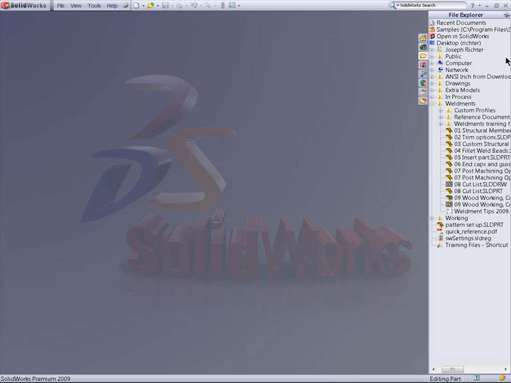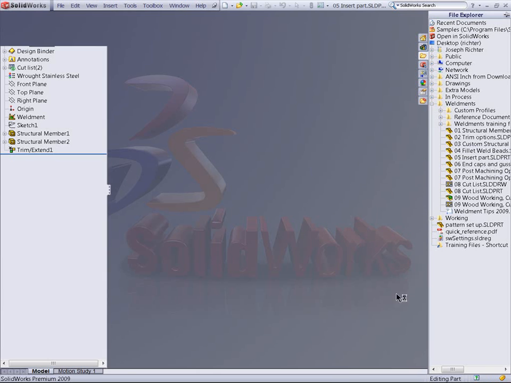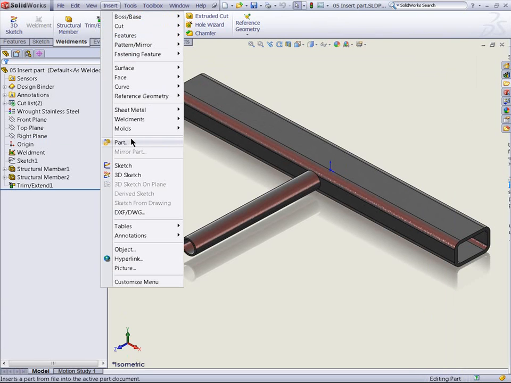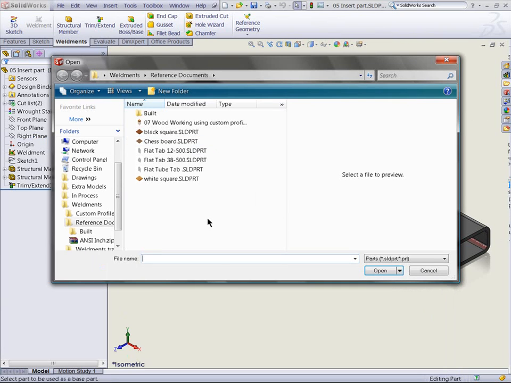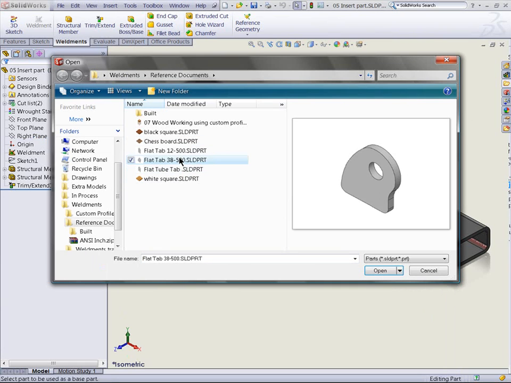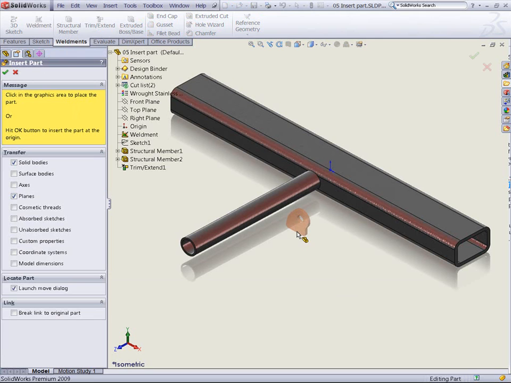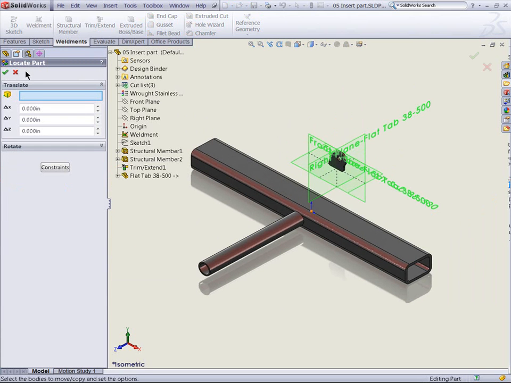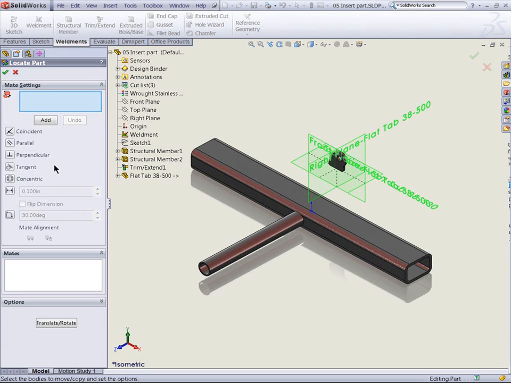For adding non-structural members to my part, okay, off-the-shelf parts, from the insert pull down I can specify insert part, and from here I can browse for additional parts. Maybe I want to drop in that tab there. Okay, when inserting my part, SOLIDWORKS gives me the ability to transfer all these items from the part. I want to make sure that my locate part launch move dialog is checked. When I click to position it, SOLIDWORKS is going to allow me to locate it either relative to coordinates or with constraints. You'll notice that these are just like my mates for an assembly.